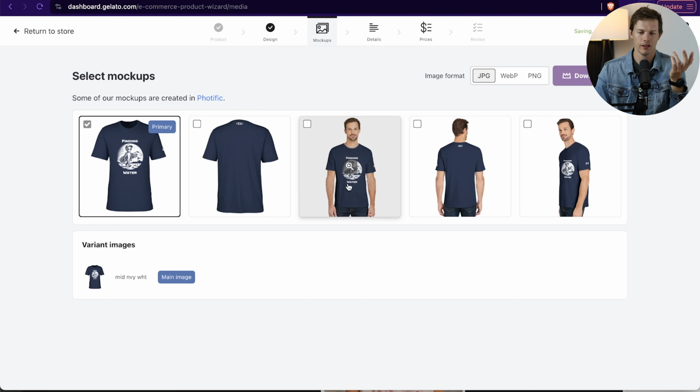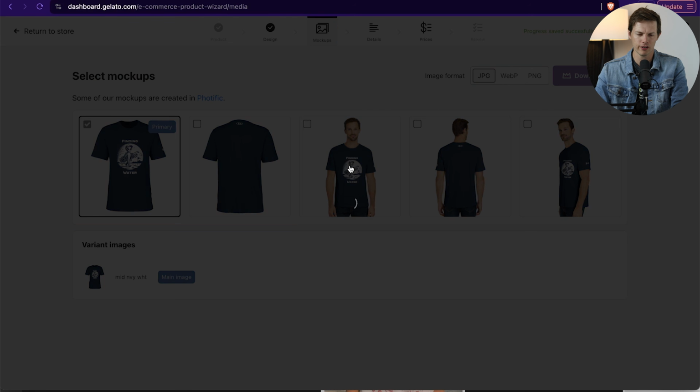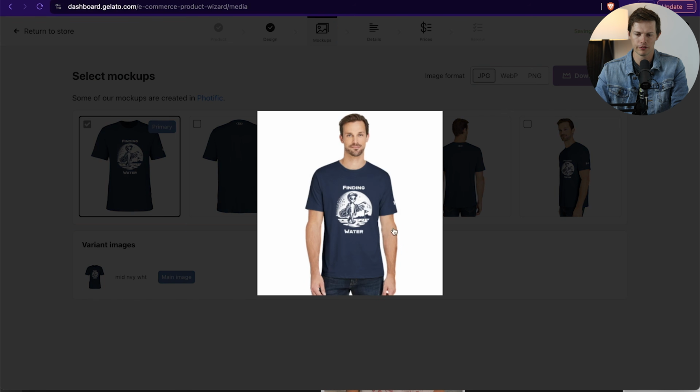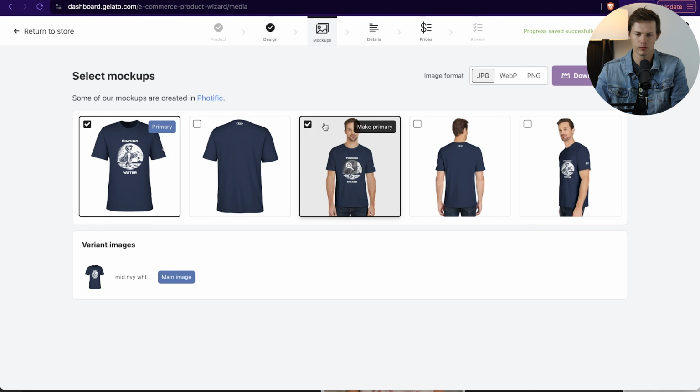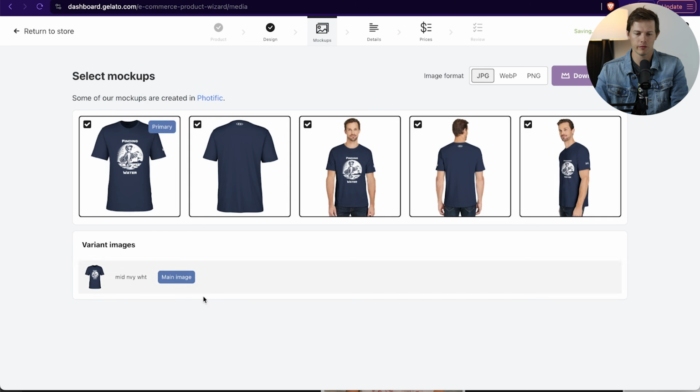And here we should see, like I mentioned before, some mockups of a person actually wearing it, which I think is very impressive that these tools are able to do. It looks exactly like that guy's wearing that. It doesn't look super photoshopped at all. So super impressive. I want to include these, so I'm going to include all of them on our store. And we're going to continue to details.